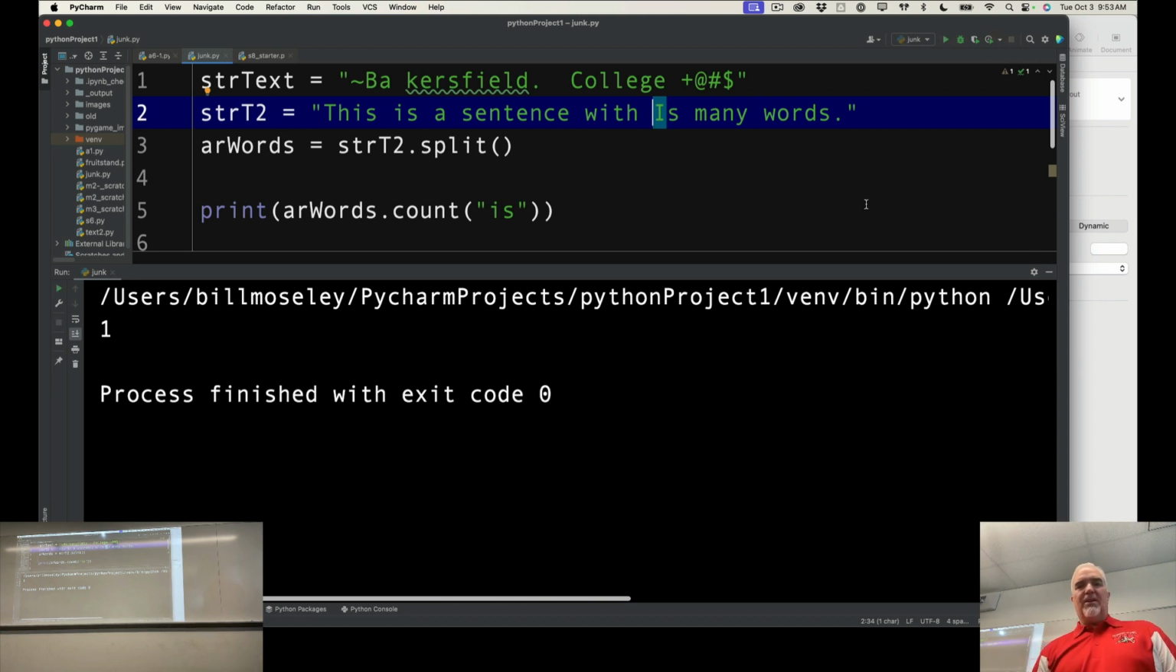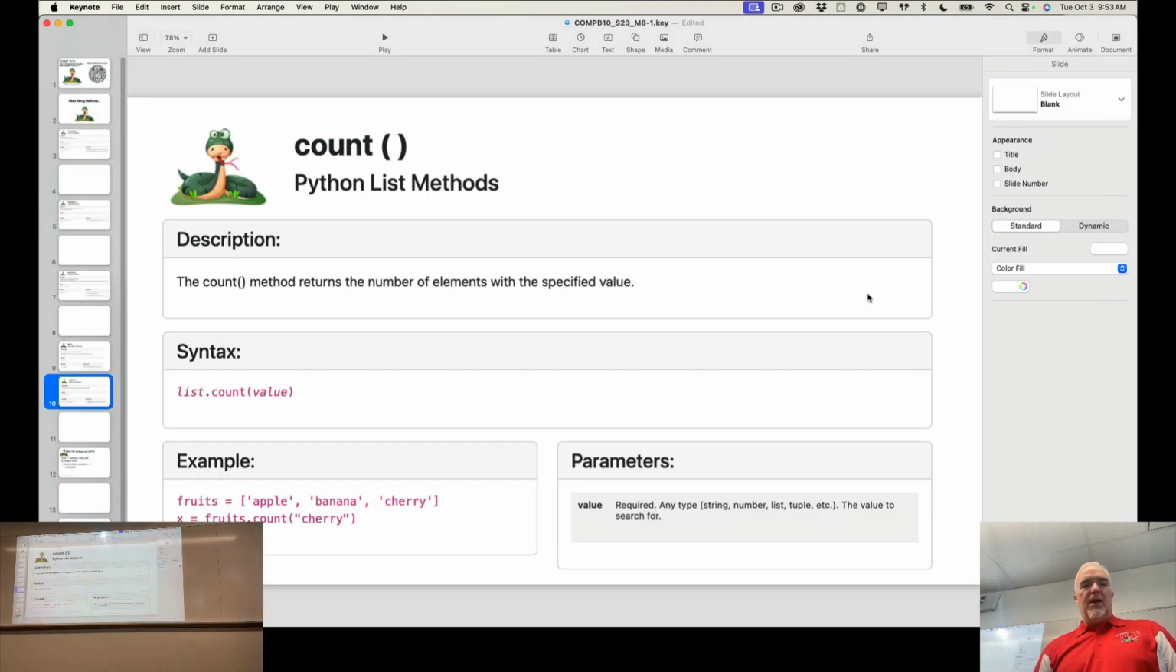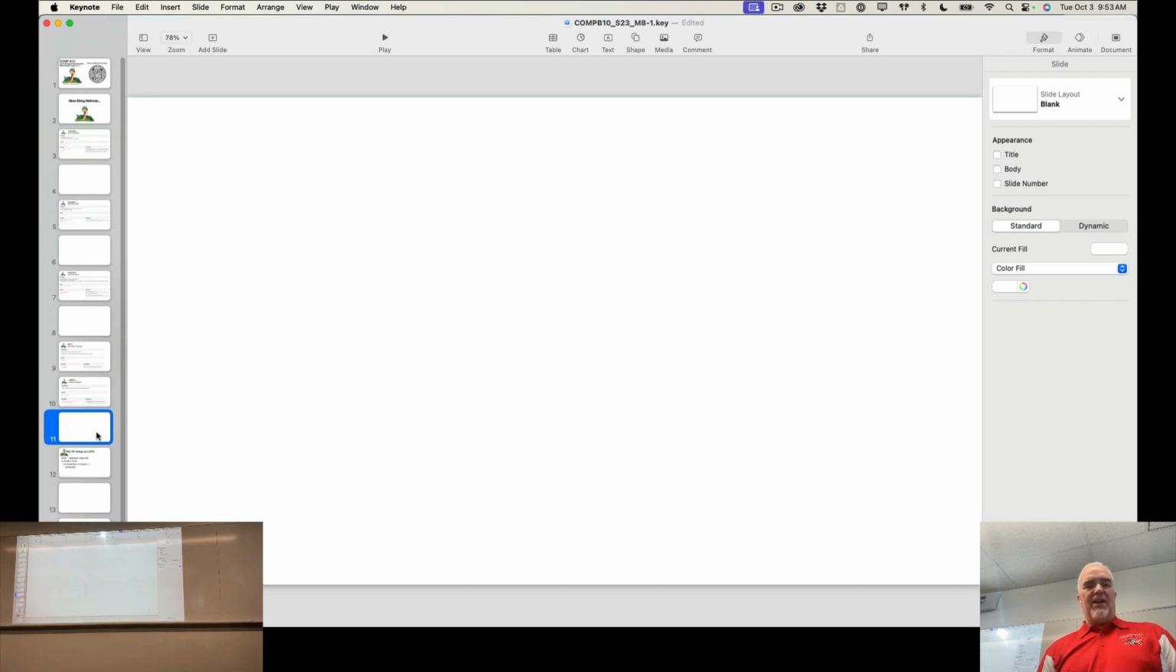So there's some things to consider there, but just make sure you know that an uppercase and a lowercase are different when it comes to some of these things like find and count.